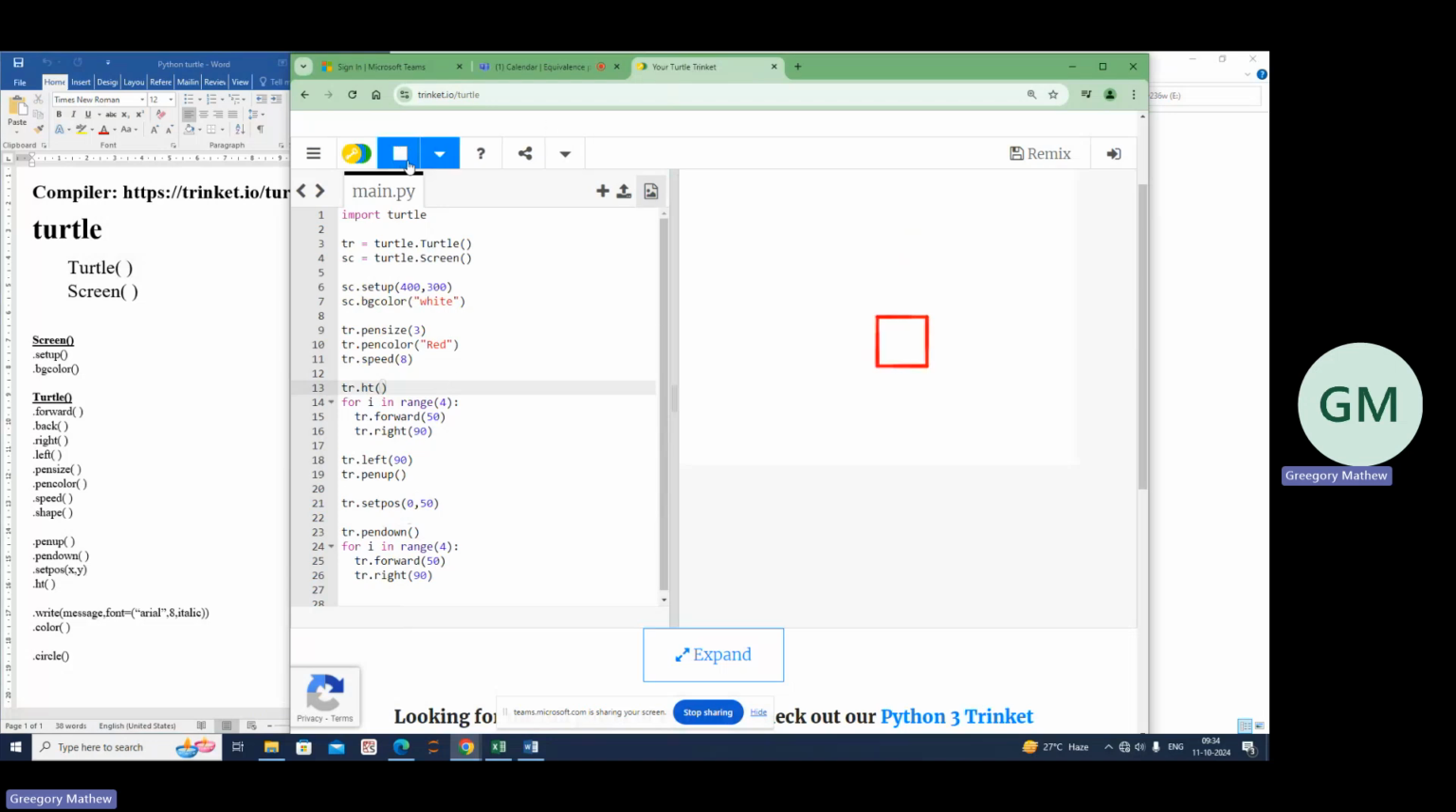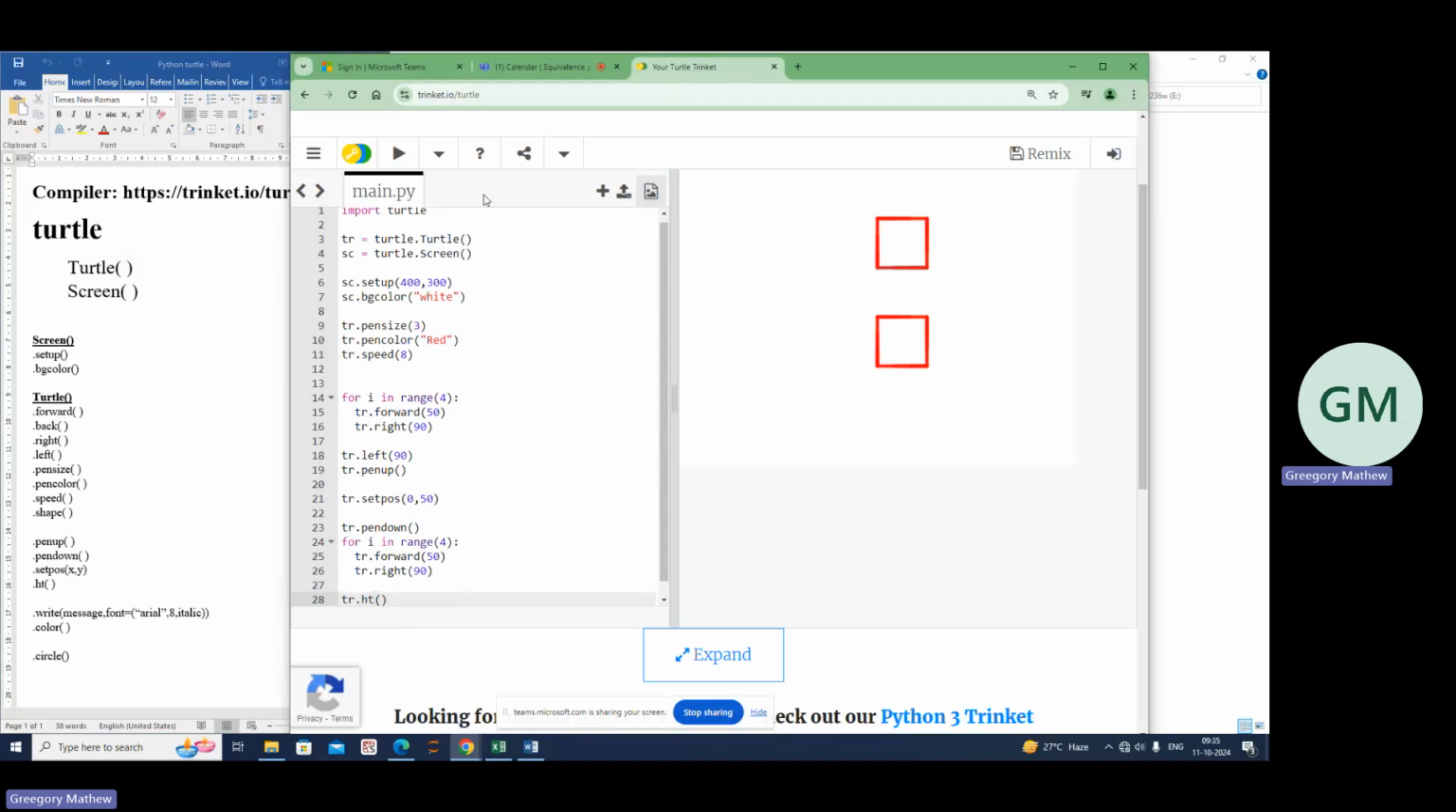In such a case, you will not know where the turtle currently is and in which direction it is oriented, and you will not be able to draw the figure. So it is recommended that you hide the turtle only once you finish drawing whatever was intended, at the last.